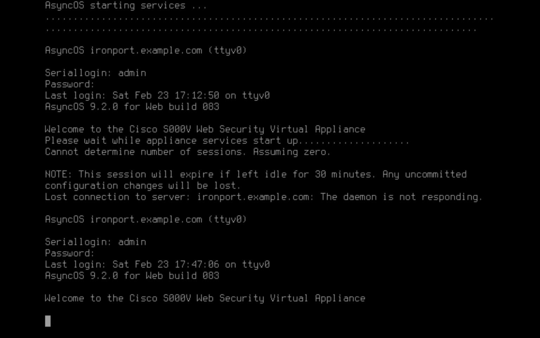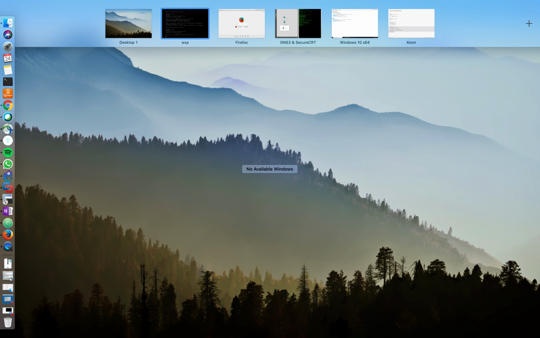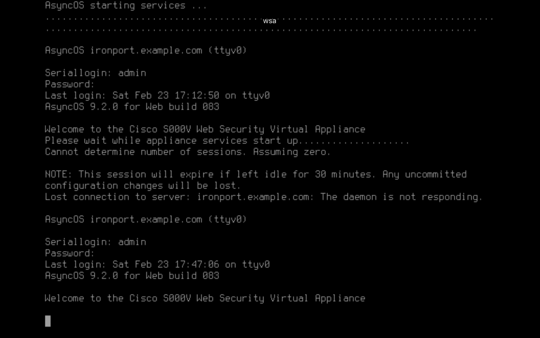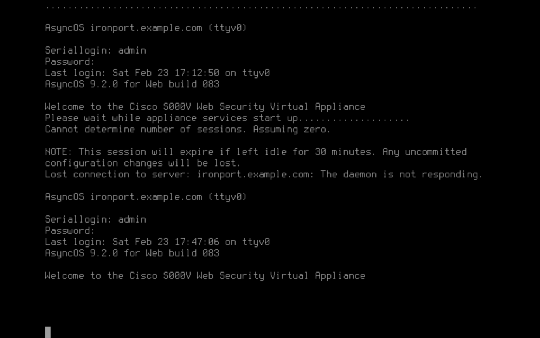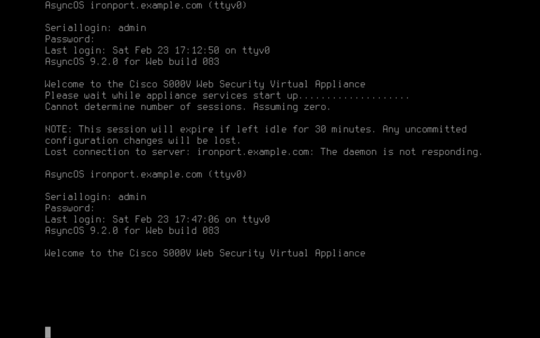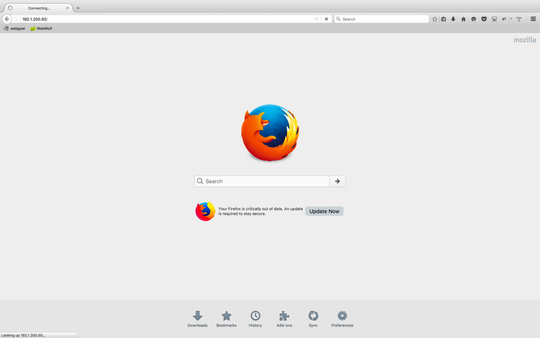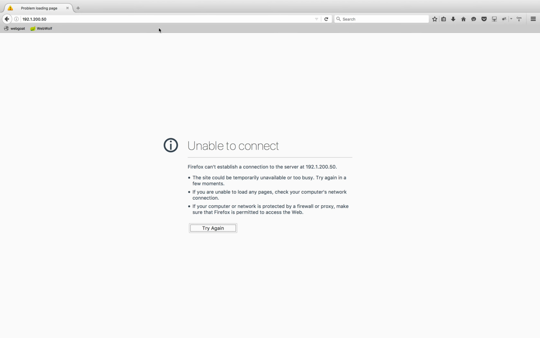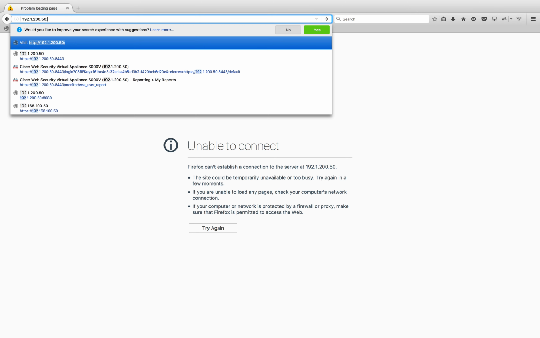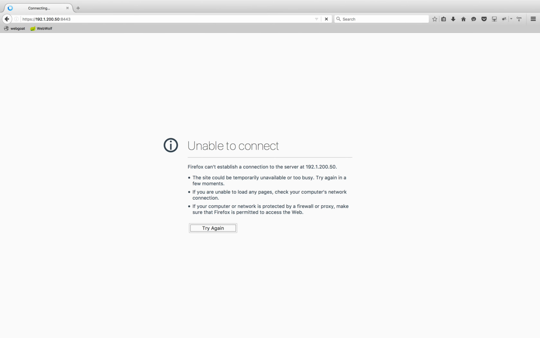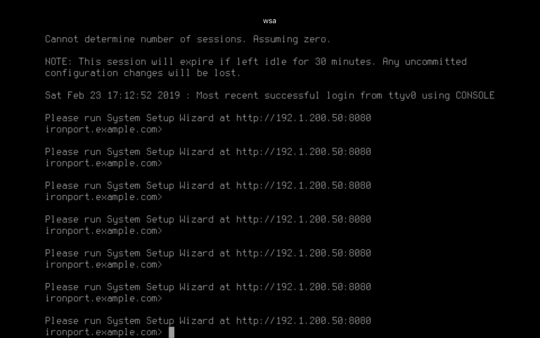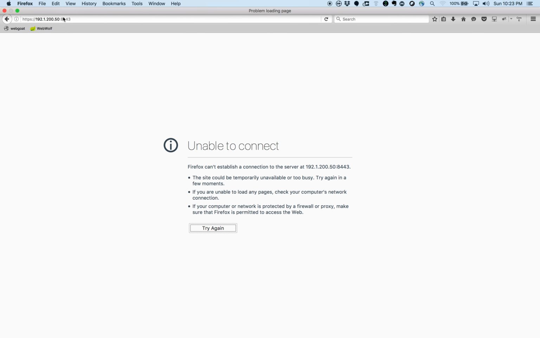So the WSA, generally we are going to monitor it, or manage it, using the web interface. So now we are going to go to that interface, which is still coming up. Let's give it a minute. It takes a bit of time to come up. Maybe we can try our luck if it has already come up. The IP address which I gave is 192.1.200.50, and the port is probably 4043. No? Okay, it's HTTP 8080. Sorry, it's not 843.